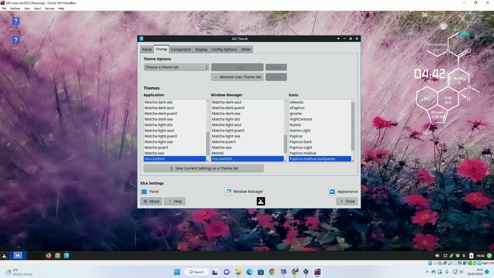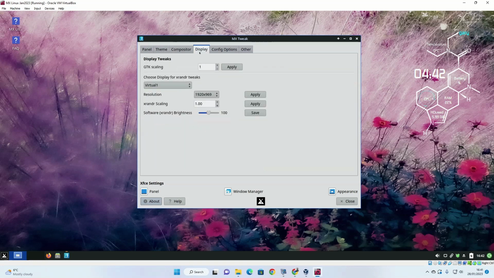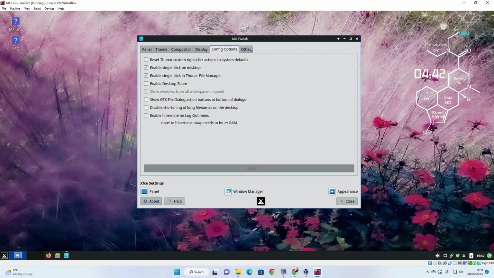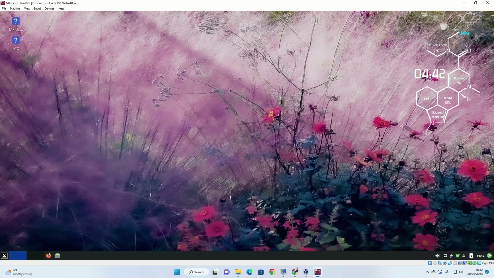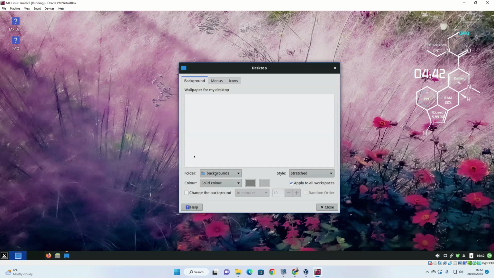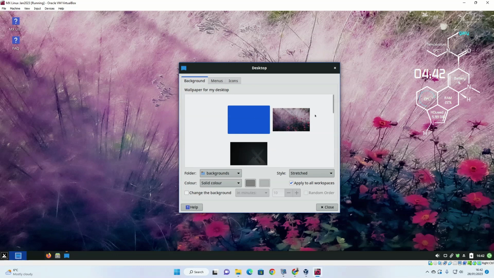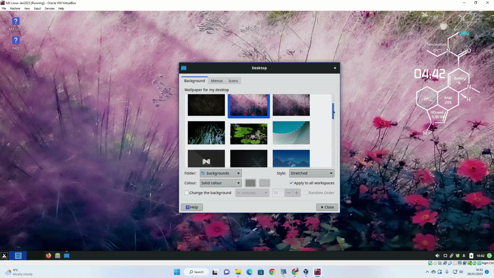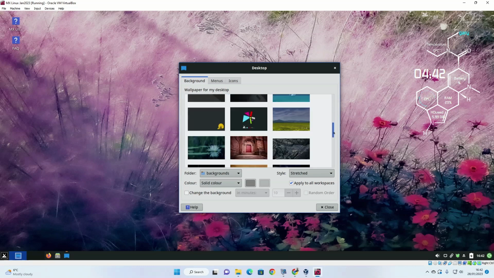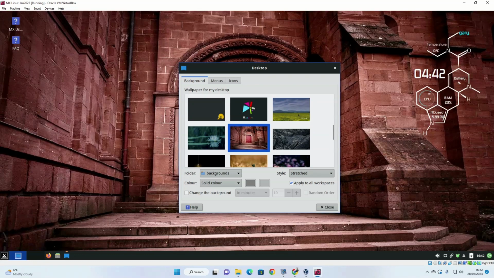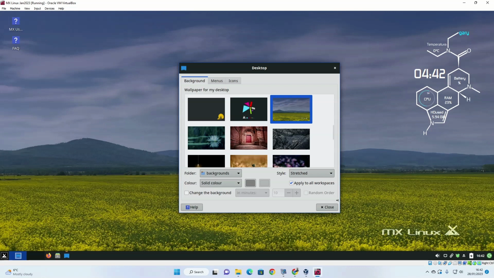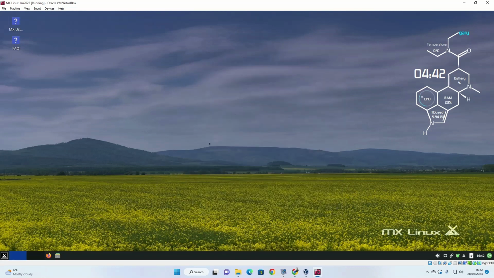You can change the theme, change the display settings, etc. If you don't like the wallpaper, you can right-click on the wallpaper, click desktop settings, and there's a number of different ones to choose from. That's more of my sort of style, I'd have thought.